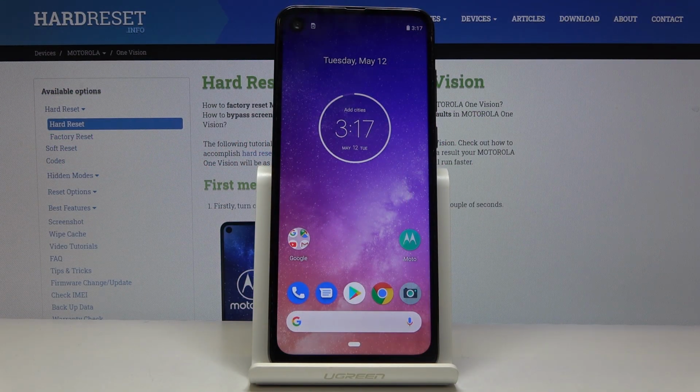Welcome. In front of me is a Motorola One View, and today I will show you how to access the recovery mode on this device. So to get started, let's power off the device by holding the power key.